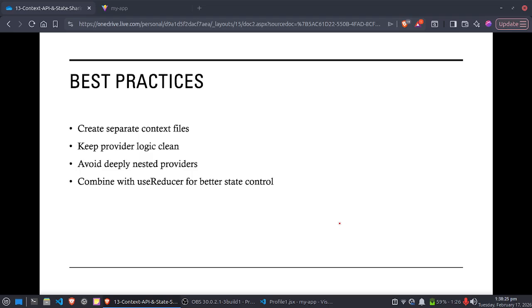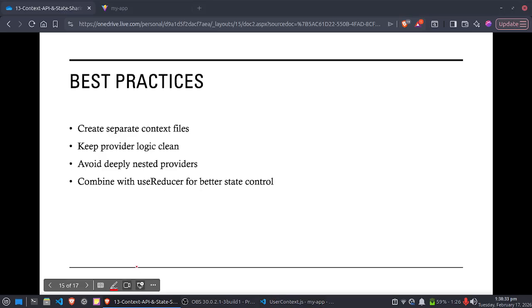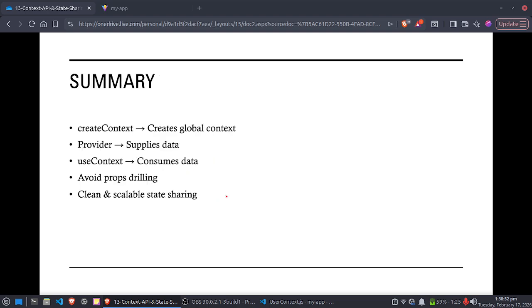Now let's see some important tips and best practices. Always create a separate context file. Like here I created the user context, you can create a theme context. Keep the provider clean, and do not create too many nested providers. And for better state control, combine the context with useReducer. The useReducer helps manage the complex logic inside the context.